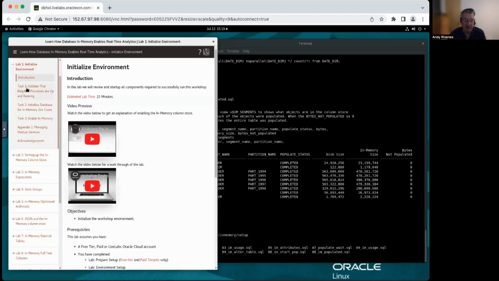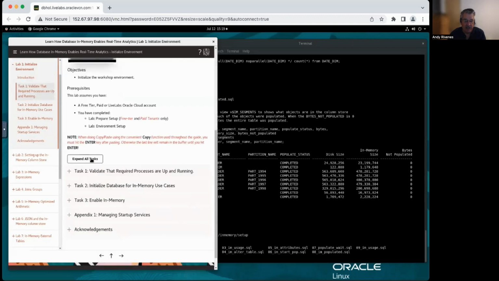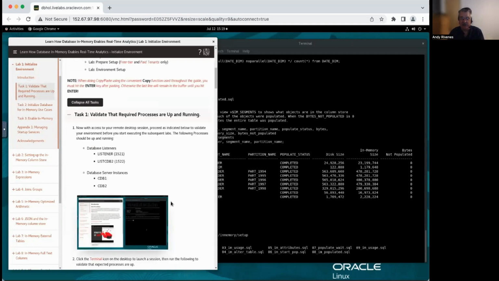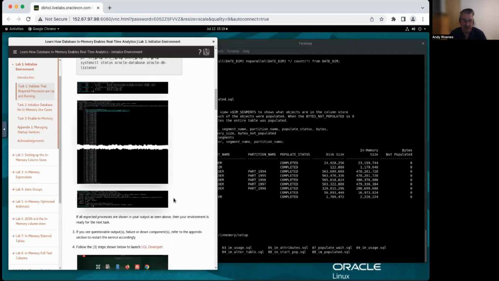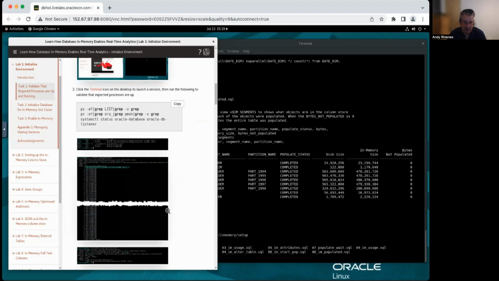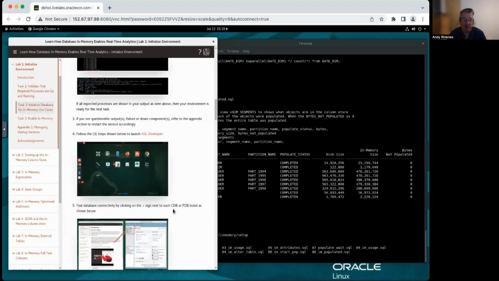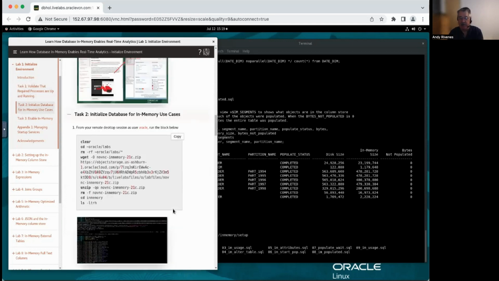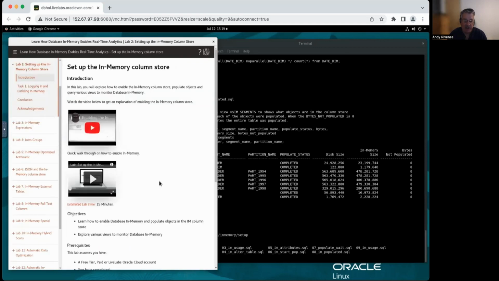In the initialized environment, if you walk down here and say expand all tasks, that's what I usually do. Initially, when you get the environment set up, there are two CDBs running. You copy and paste, and you can see what's currently running. Make sure you run all of lab 1, which is going to go through and reset up the environment specifically for database and memory, and so will lab 2. Lab 1 gets you a single CDB with the PDB running for database and memory.